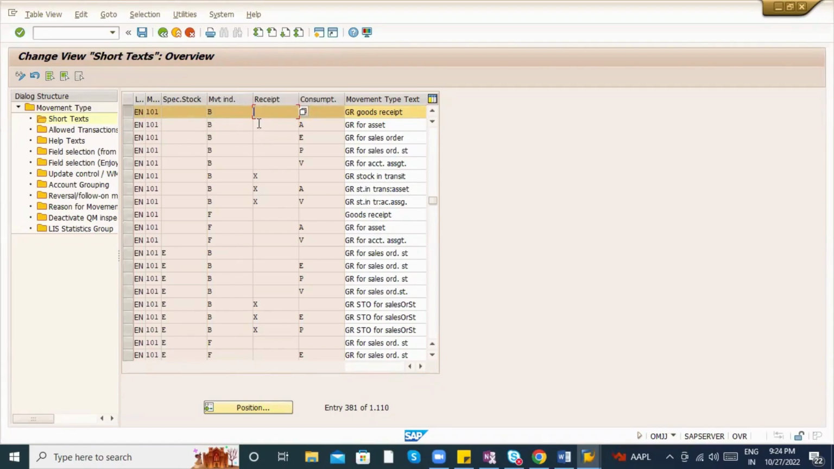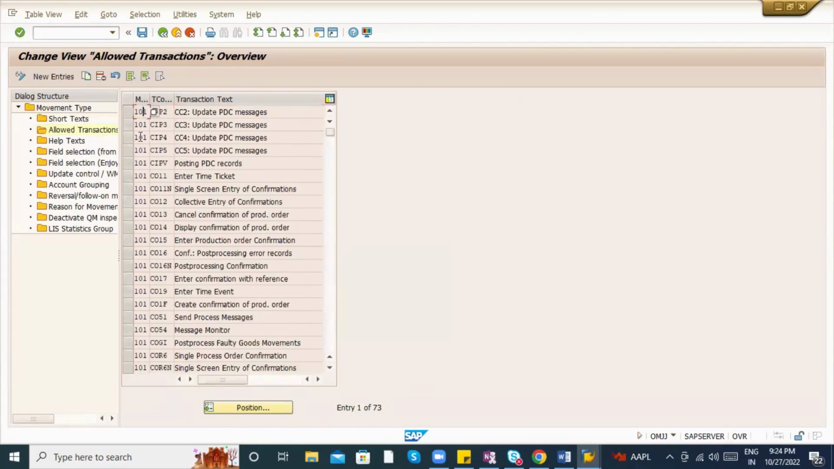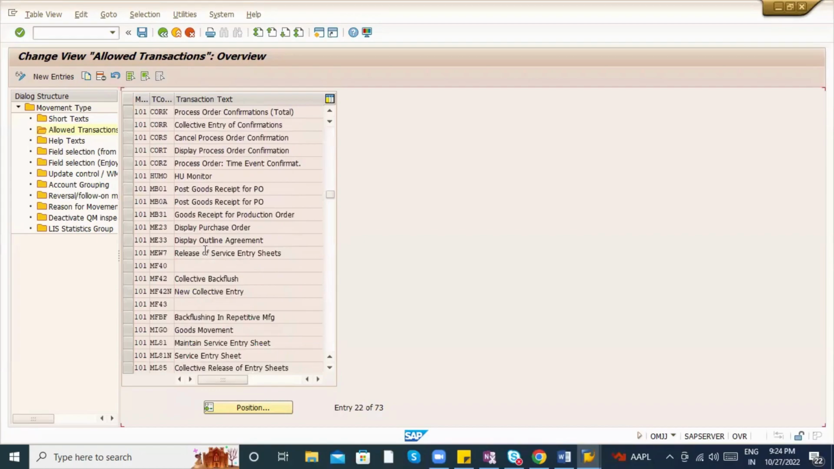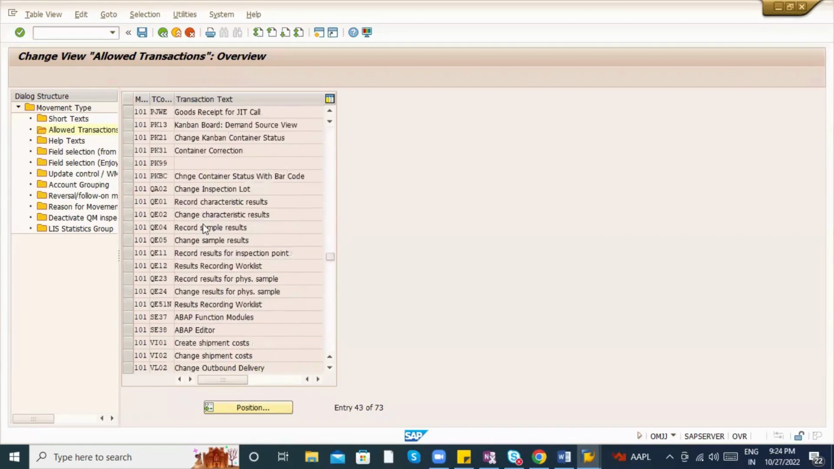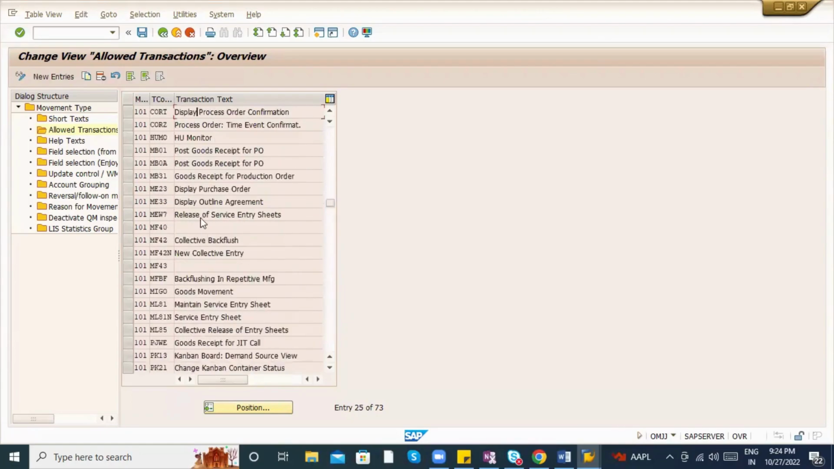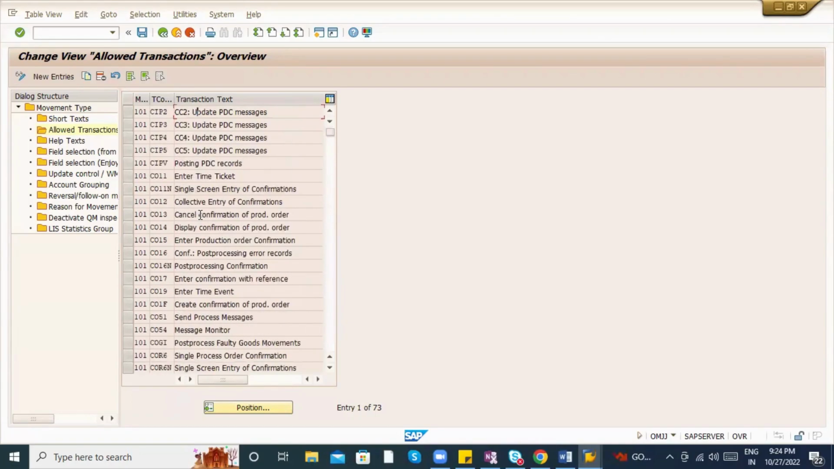When you are creating something, you need to maintain different languages, and which transactions you are using this movement type in. Might be I can use it in production order confirmation, in MIGO, MB01. Wherever I'm using these transactions, we maintain them here. It's not only for MM; they can use movement types in different processes also.